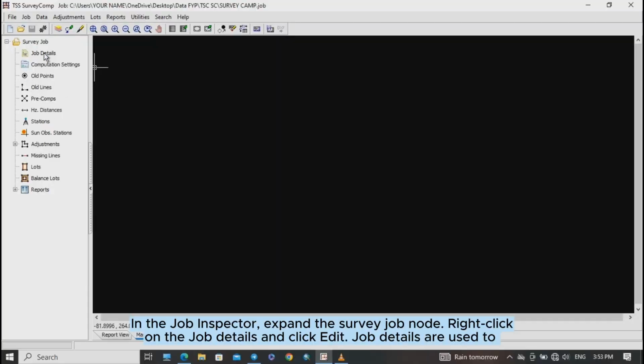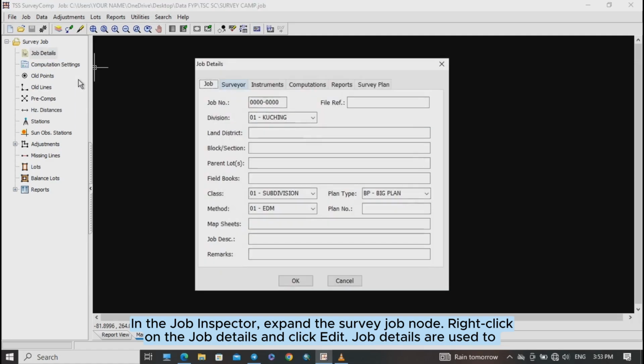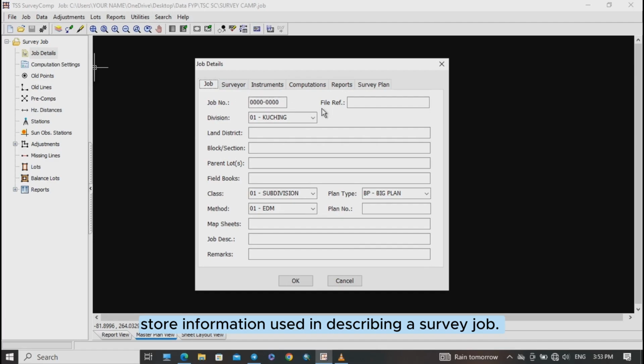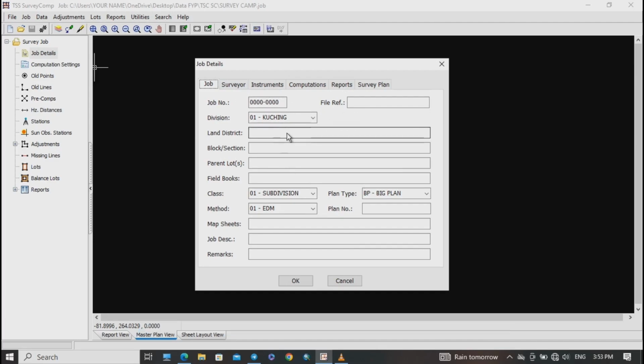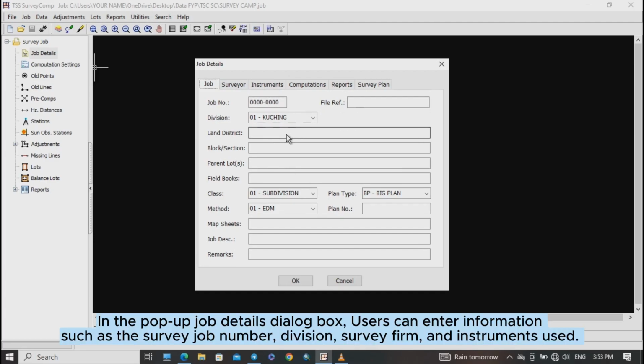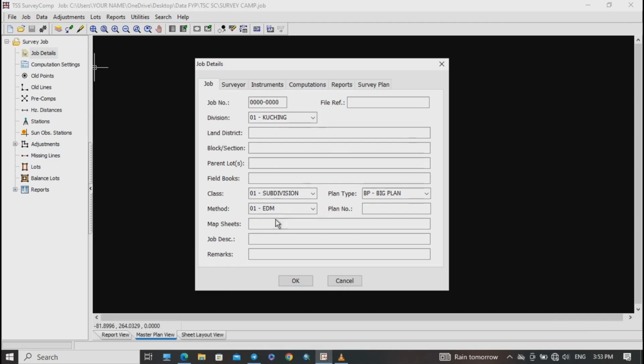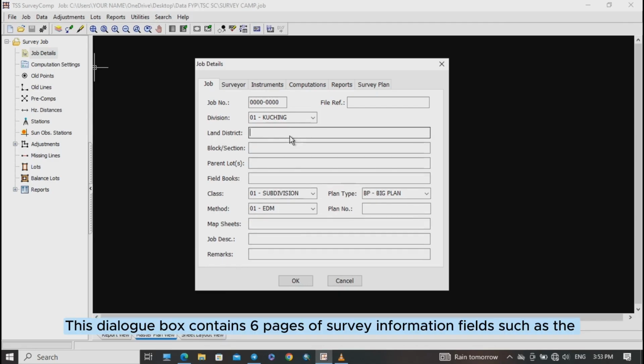In the Job Inspector, expand the Survey Job node. Right-click on the job details and click Edit. Job details are used to store information used in describing a survey job. In the pop-up Job Details dialog box, users can enter information such as the survey job number, division, survey firm, and instruments used.